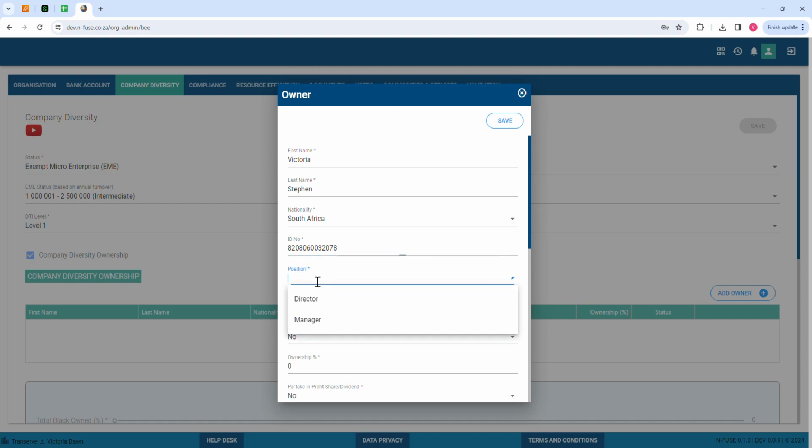Position. This is really important. You can either select one of these or you can add a position if one of these is not relevant. So say, for example, they are the CFO of the business. You can add that position, no problem.